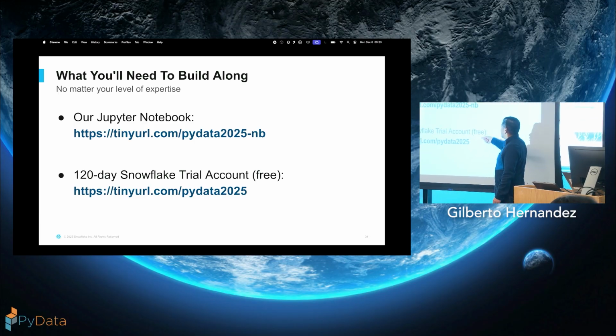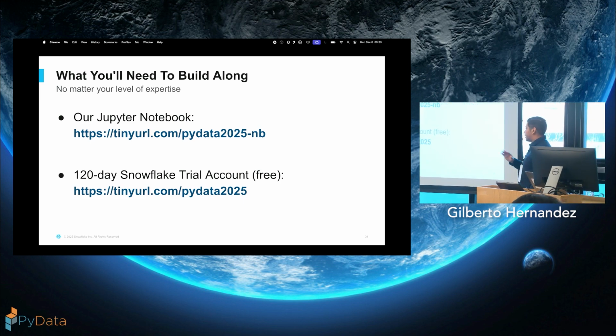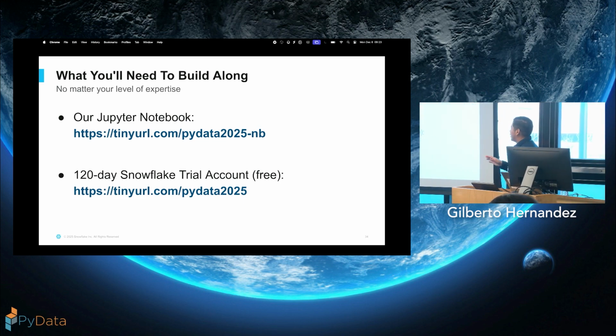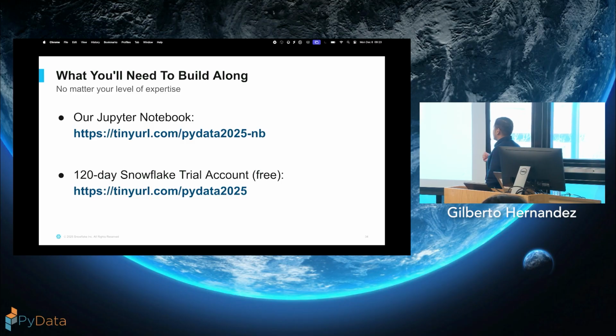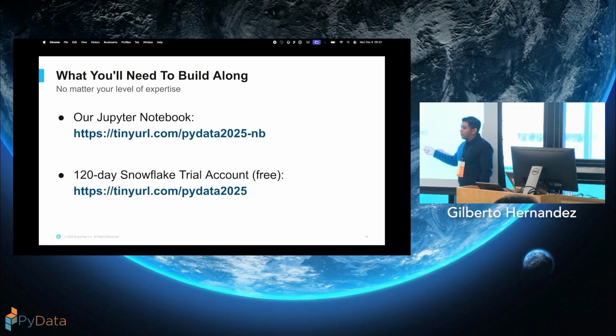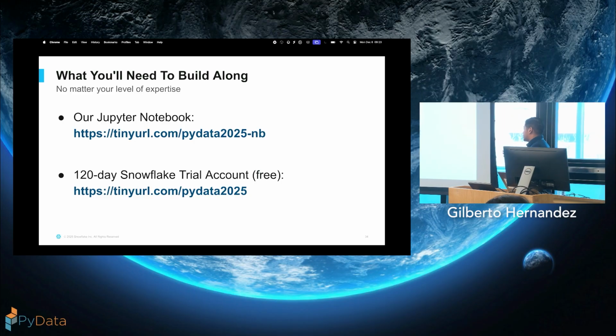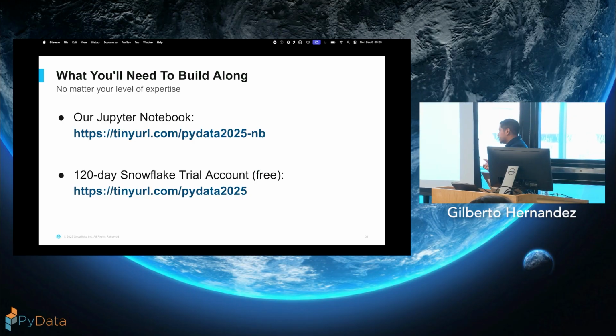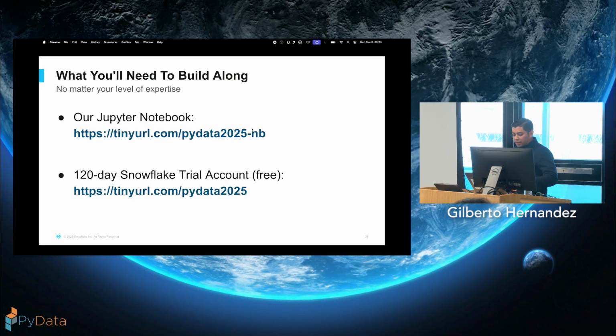And then this is a 120-day Snowflake trial account. It's completely free. I get a lot of questions on this. Is it really free? Yes, it's free. There are no credit cards. There's nothing. It's $400 of credits. One really cool thing about this specific URL is that the normal duration for Snowflake trial accounts is 30 days. I'm part of developer relations, so I'm part of an education team. We're able to give out 120 days, which is 4 times the length of the normal trial account duration.